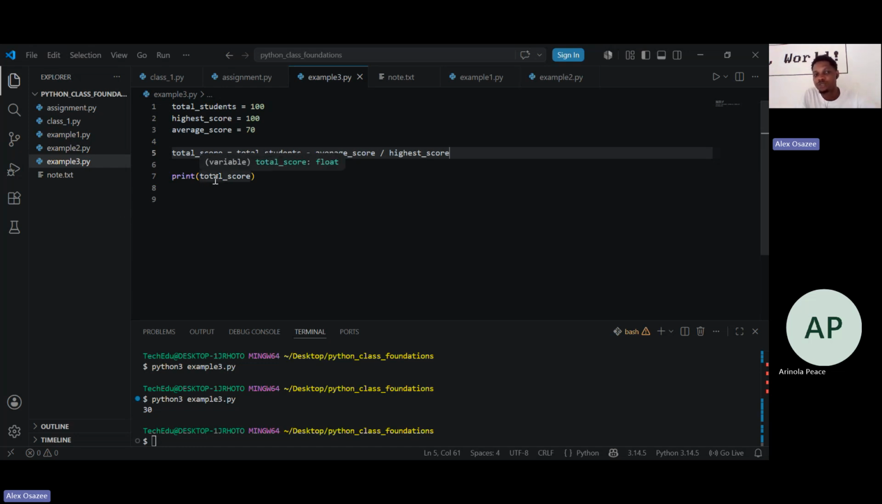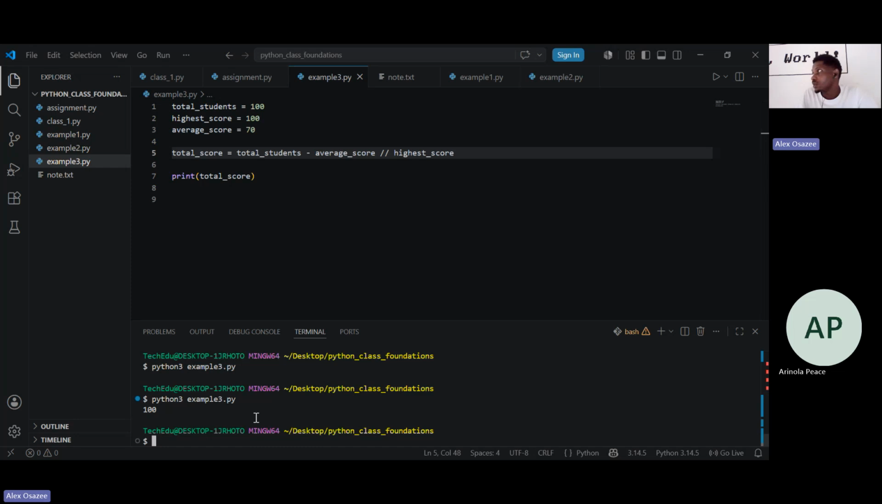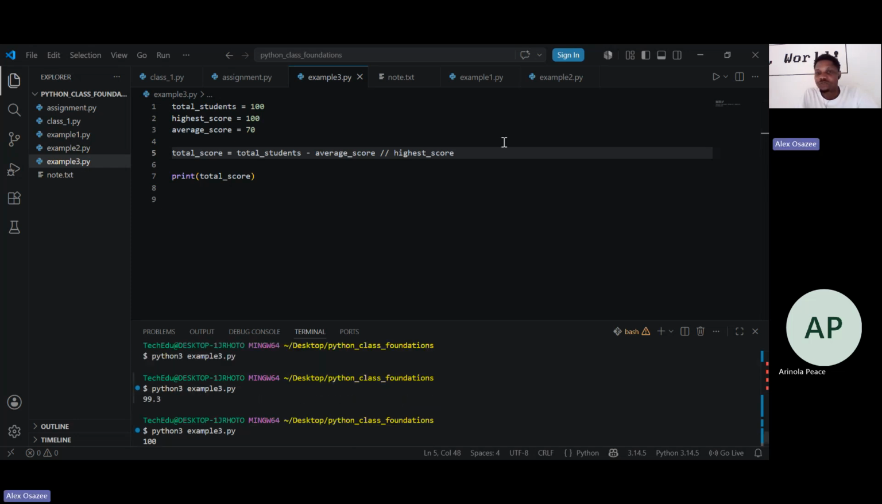So if I print the total score, they're probably going to give me a decimal or something like that. Yeah, a decimal point. Now, these decimal points we can also eliminate. In Python, it's called floor division. It's just by adding this to it, and it's going to remove the number there. It's called floor.